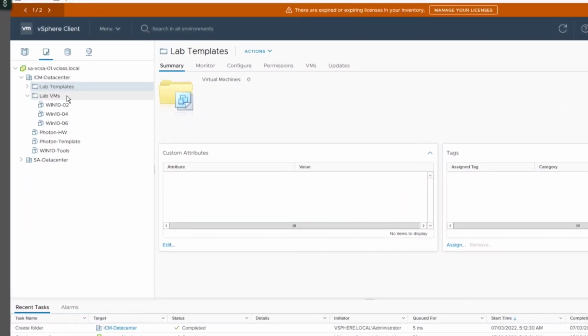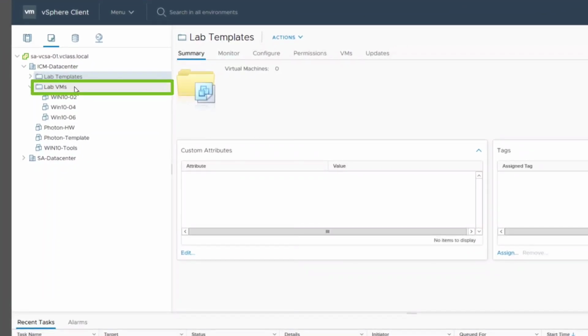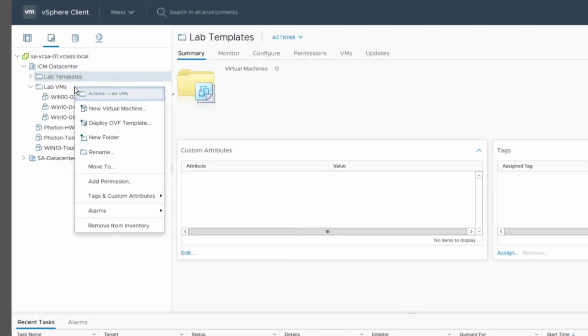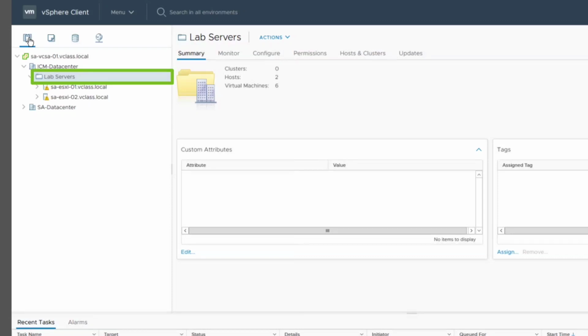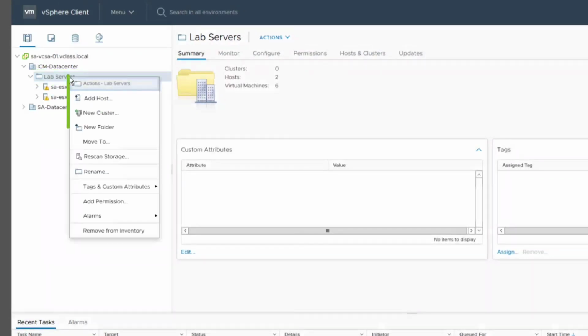Finally, let's explore what we can do on these folders. So when you right-click a folder, for example the Lab VMs folder, then you can see that the options that we have here are all related to virtual machines, which makes sense because this is a VMs and Templates folder type. In contrast, if we go back to our Hosts and Clusters view, and if we right-click the folder that we created here, then you see that the options that we get relate to ESXi hosts and clusters.